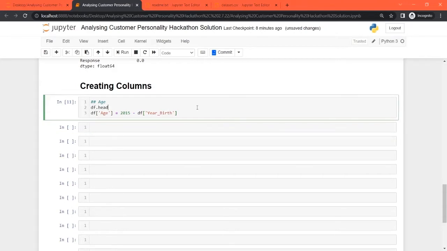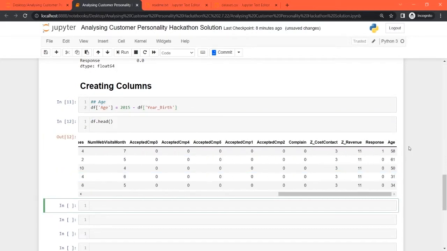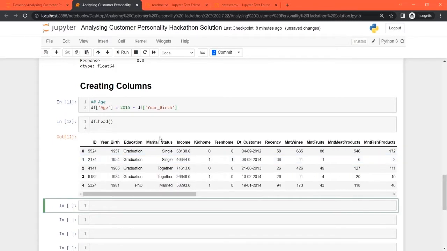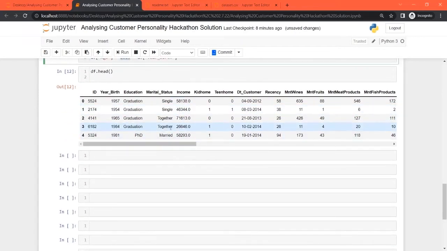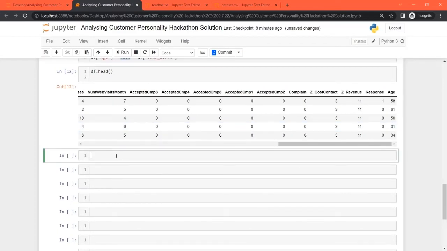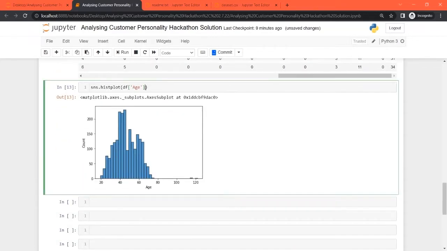Let us check again. And you can see age has been successfully created with respect to year of birth. We subtracted the year of birth from 2015 as the last year. Now, on the basis of age, let us see the distribution of it. So sns.histplot of df of age, with bins equal to 25.